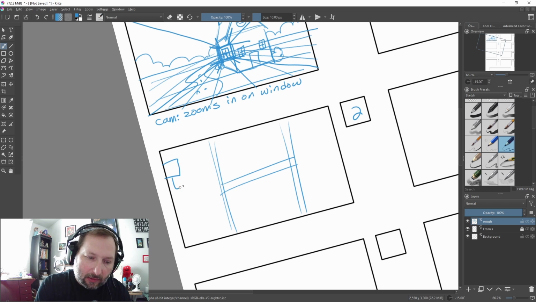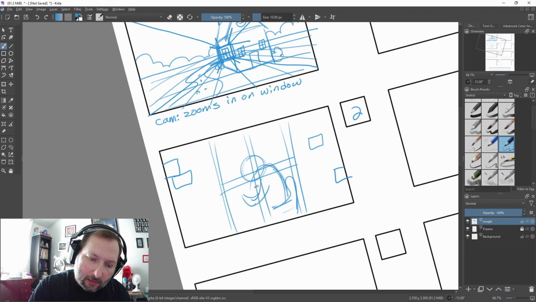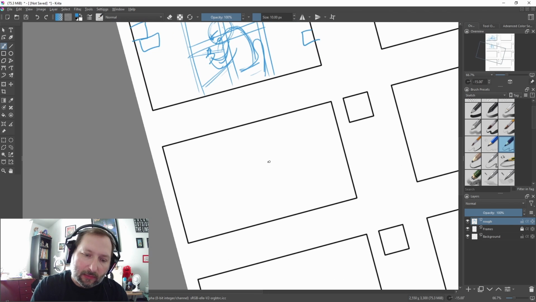Okay, and maybe there's brick on the house. Okay, and maybe inside the window we see, I don't know, somebody sitting on a chair, and they have a pencil. They're really concentrating, so their tongue's out, and they're just drawing away. Okay, and then maybe this shot, this would be panel 3.